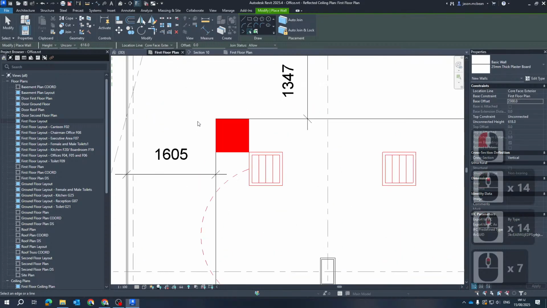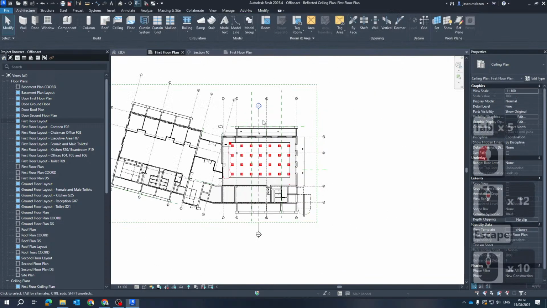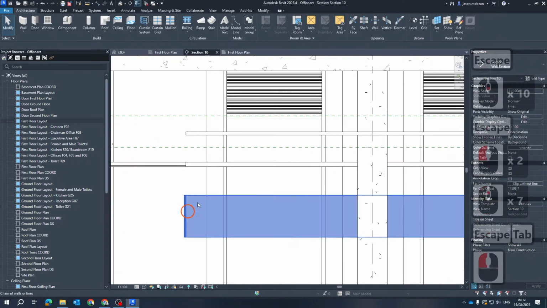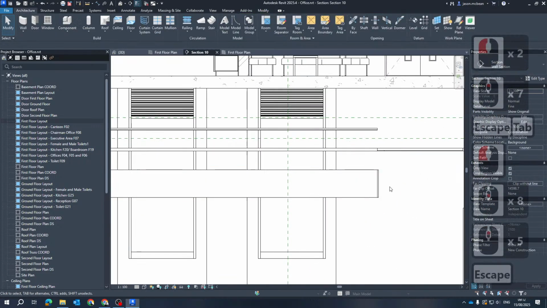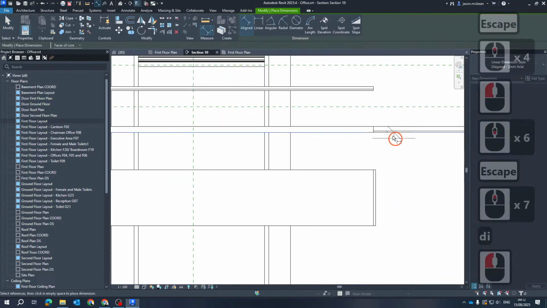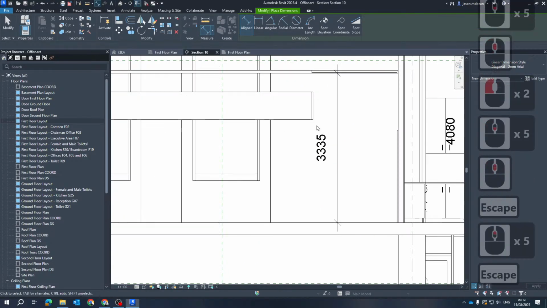So on this line here, if I press tab a couple times, you'll see it'll try and create a chain of lines. If I end the command now and I go to my section, you would have noticed it created a wall. So here's this wall that I've just created. But ideally, we want this wall to start from there to there. So that must be 3335.